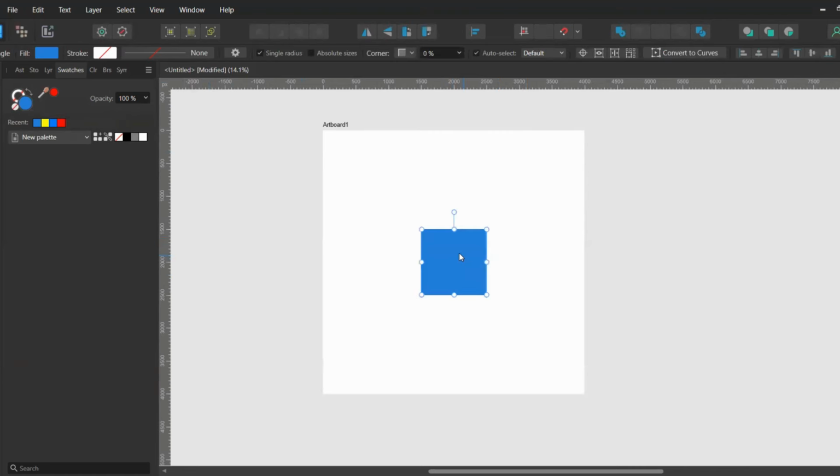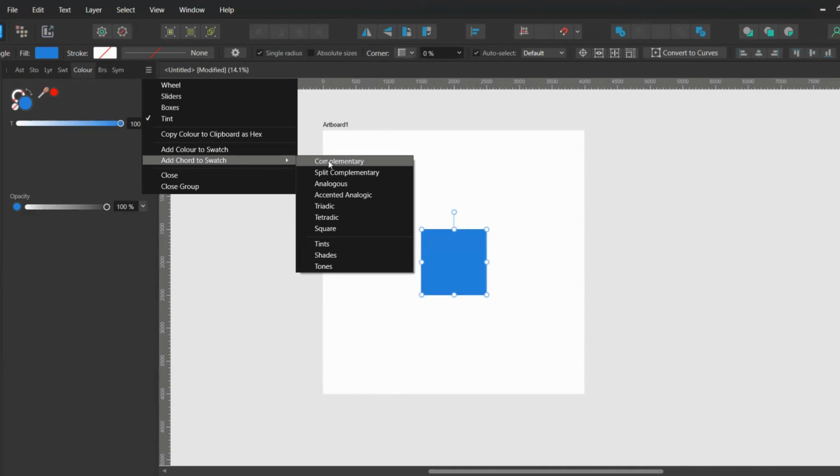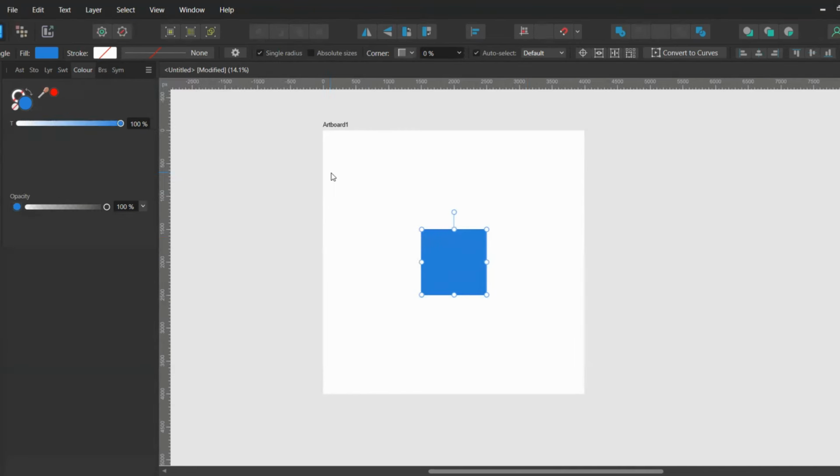Now you need to choose one color as a base color. Affinity will create a color combination for us based on this color. Then go to the color panel and hover over Add Chord to swatch. Here you can choose what type of color combinations you want. I'll go with Split Complementary. This new color combination was automatically added to my newly created document palette.